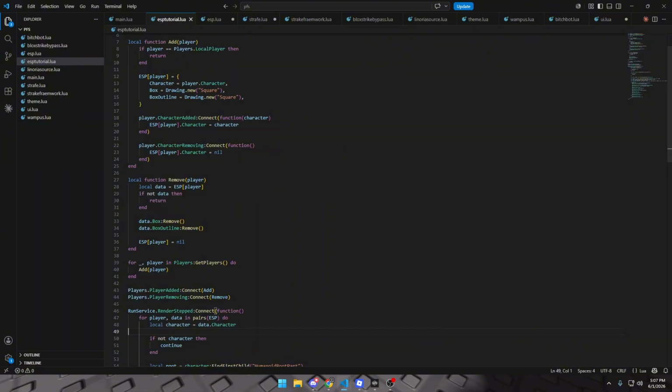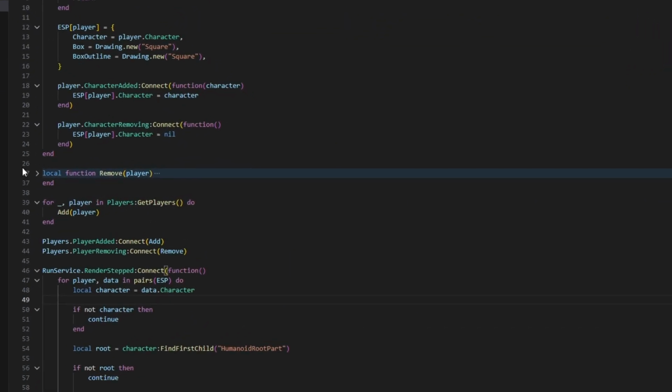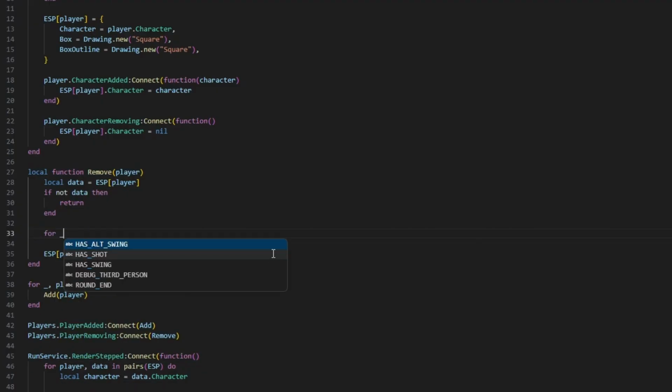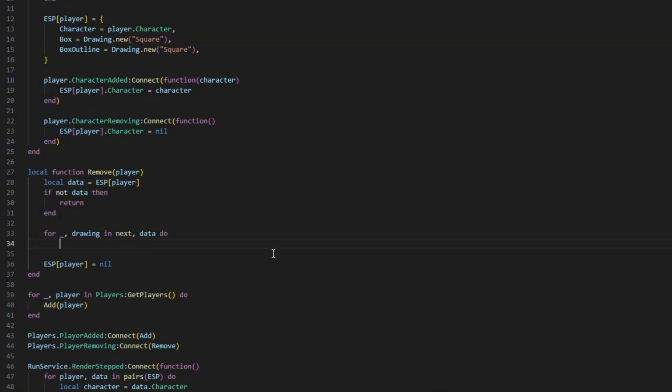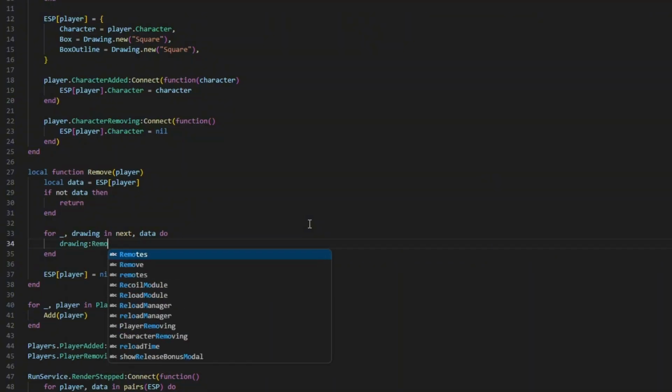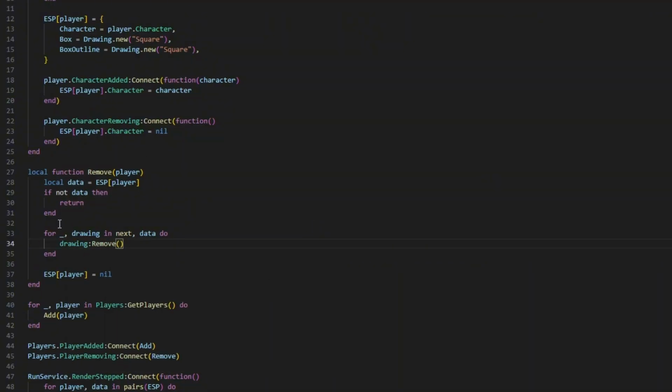So in the remove function, we are going to replace these two lines of code with: for _, drawing in next, data do end. So basically what this is doing is it's just looping through the data to get all the drawings, and we're just going to do drawing:Remove() like that, so we don't have to manually type out every drawing name to remove them. We can just do it in code easily.